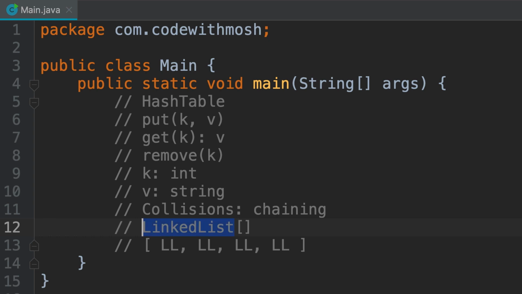Now, as you know, the LinkedList class in Java is a generic class. So here we should specify the type of objects we want to store in this linked list. What are those objects? They're entry objects. So this is the kind of array that we need for storing items in this hash table.